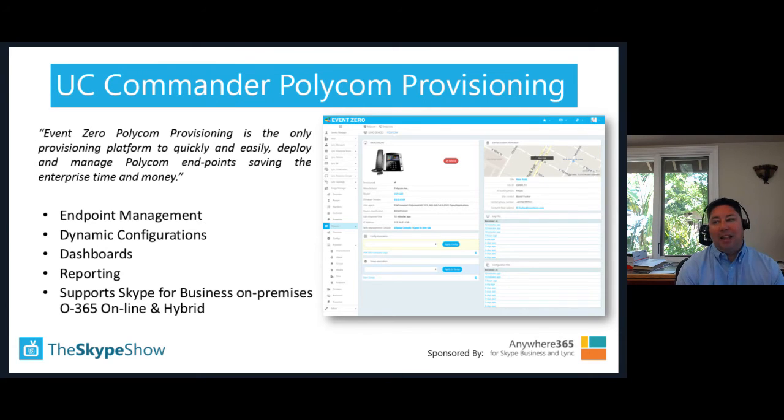Probably the thing that I like the most, but is probably the most boring, is log management. You can see all of the log files on the phone get uploaded to the UCC server. So that means if a phone goes offline, or you need to grab a log file, or you need to do kind of anything, you can grab the latest log files right there in a zip file, ship them off to Polycom, take a look at them internally if you want.